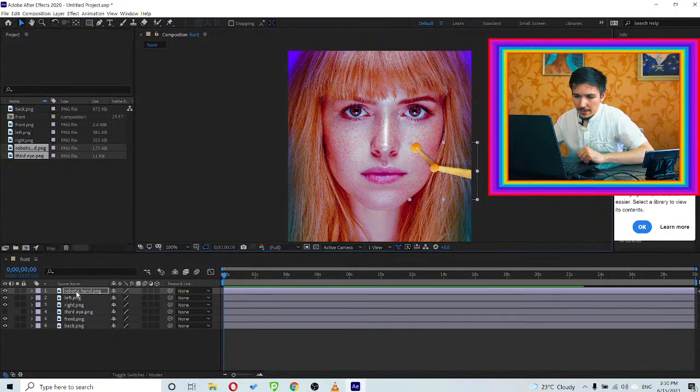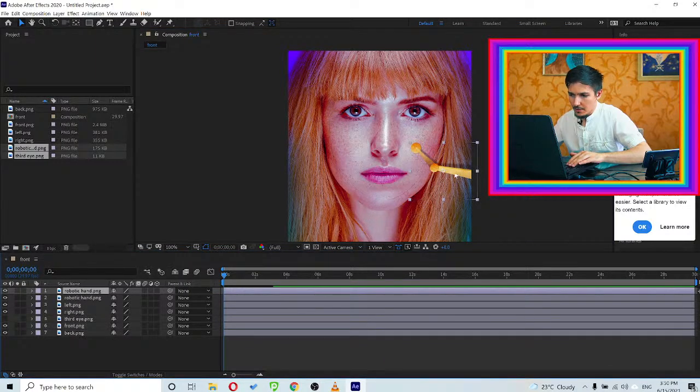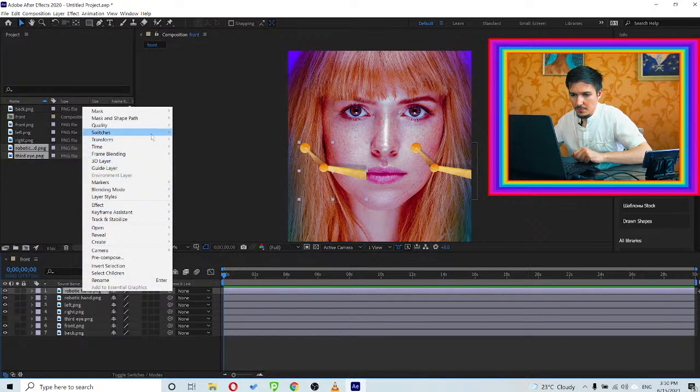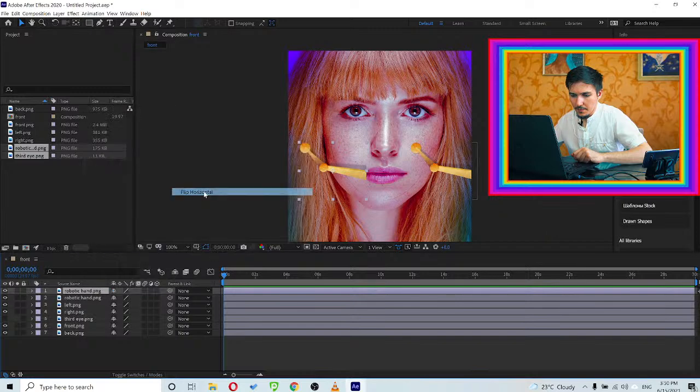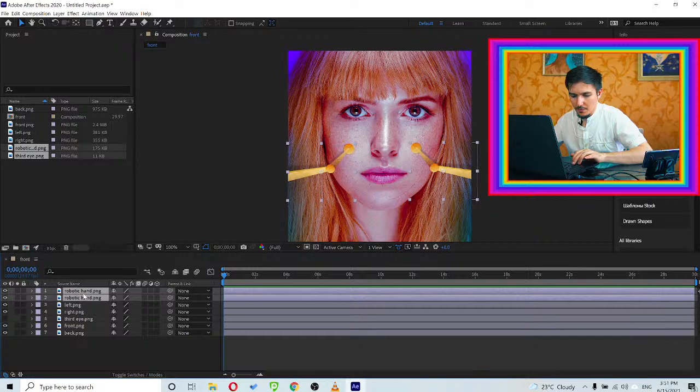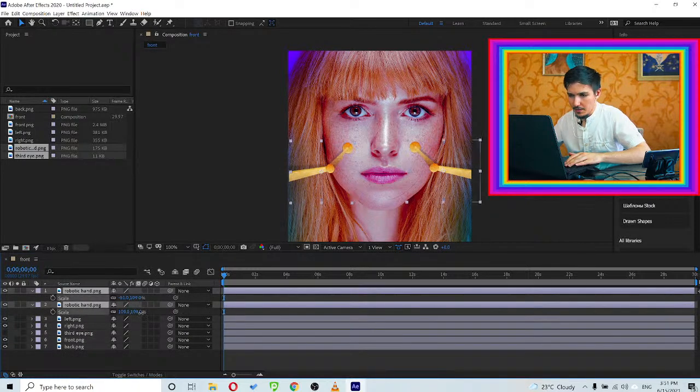So now I need to create a duplicate of the robotic hand. And I need to rotate it, obviously. So I need to flip it. Okay, and transform, flip, perfect. Probably make them a little bit bigger. I feel like they're too small. So we go to scale and I will make them bigger.